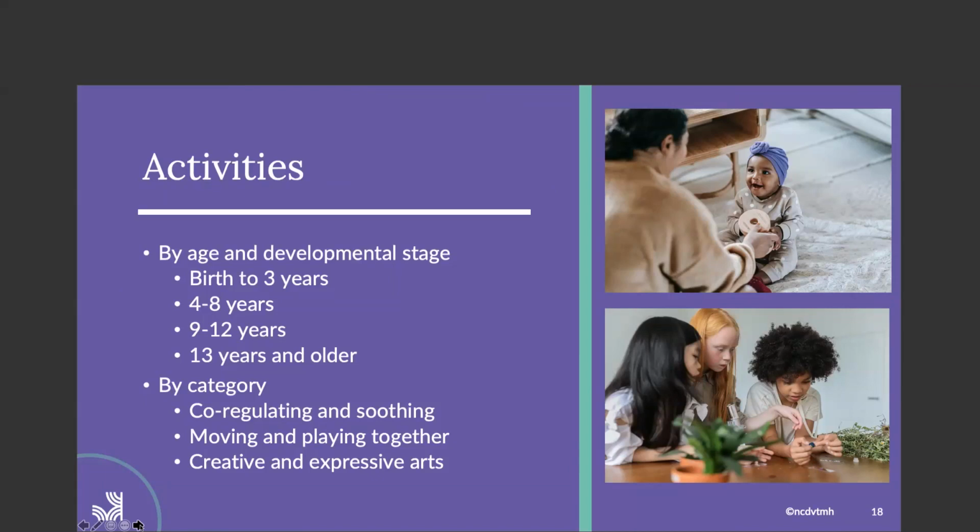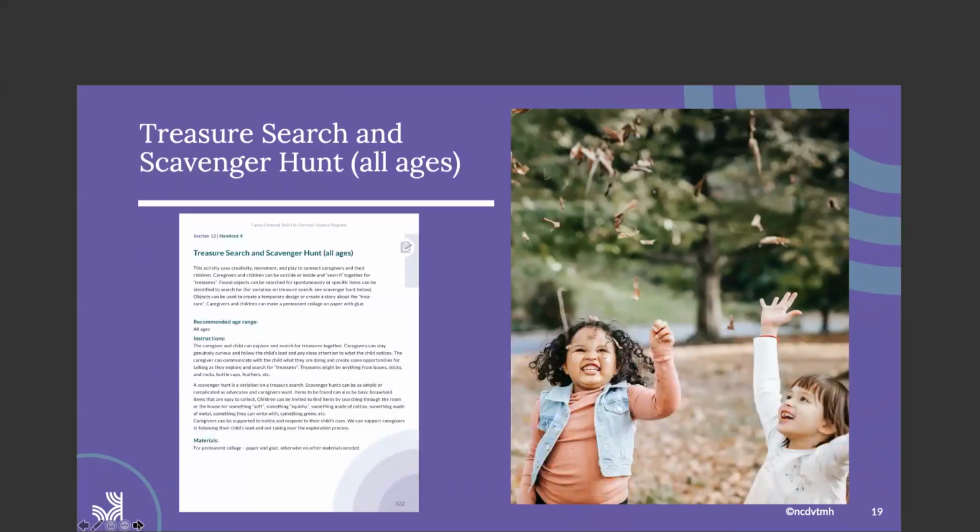So we included ideas that need minimal materials and are really easy to do in residential settings. All right, so we wanted to offer you an example of just one activity: treasure search and scavenger hunt. In addition to the description of the activity, there are some external URLs for some of the activities. We also created handouts that are tear and go, so you can easily download and print them if you would like, but no need to.